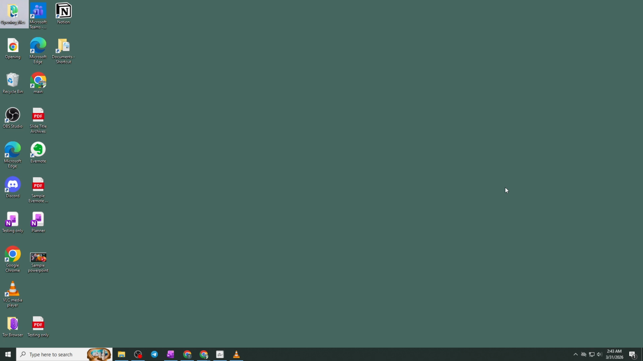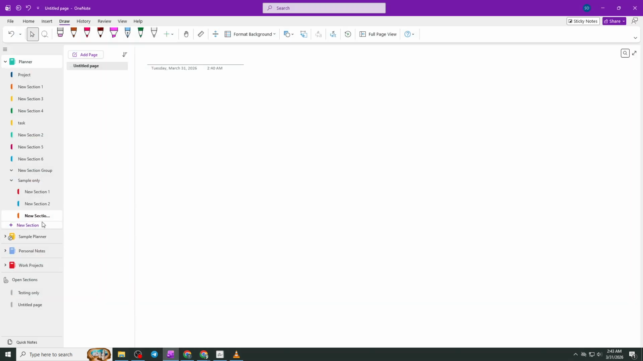To start, open OneNote on your computer and select the notebook where you want to take your Zoom notes. It's a good idea to create a dedicated section or page for each meeting so that all your notes are organized and easy to reference later.